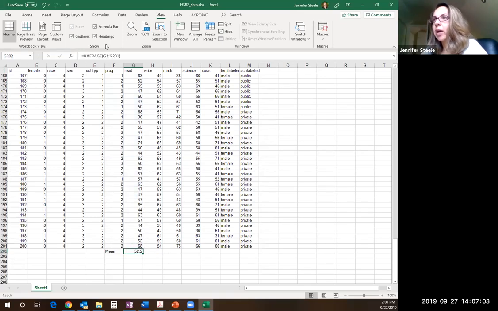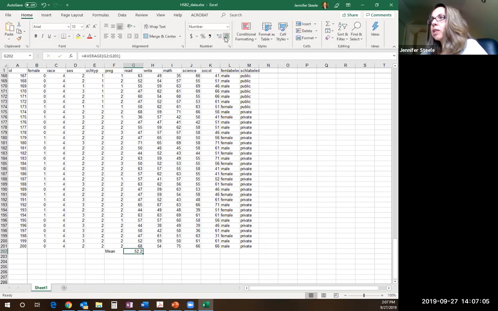Now, if yours is not rounding off like this, you can tell Excel how much rounding to do with your number formatting options on the home screen. I'm going to just have it default round to one decimal place, one place after the decimal, but do whatever you like.